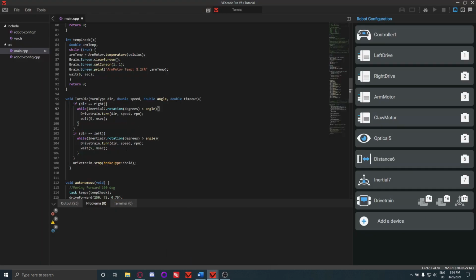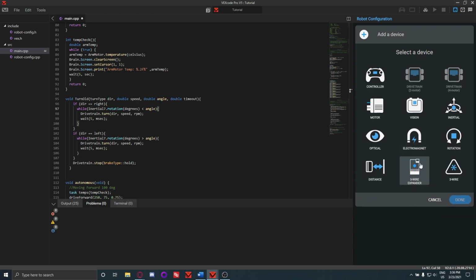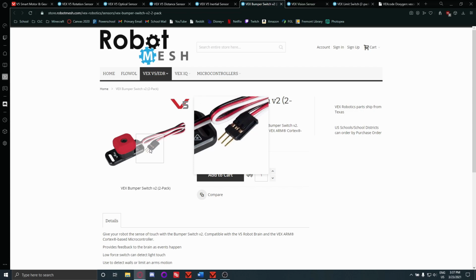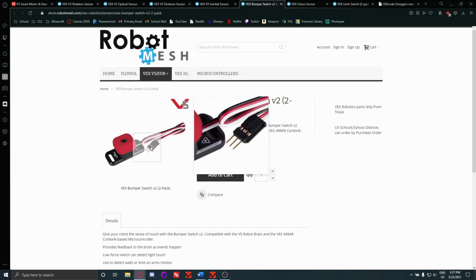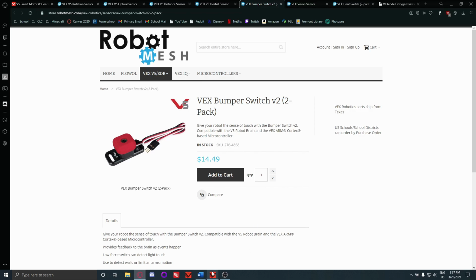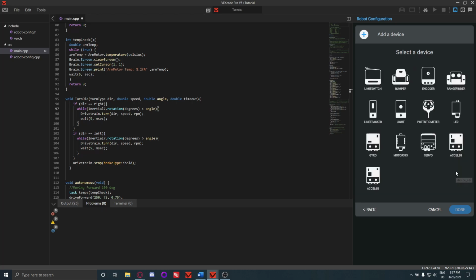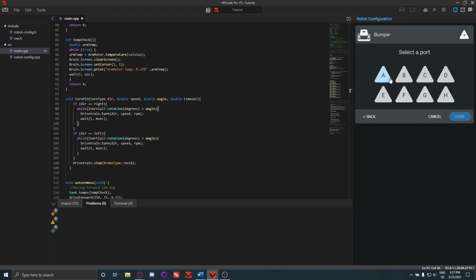When you use them inside of the code, you can just add a device, and these ones are a 3-wire device. So these will go into the ports on the side of your brain. They look like this, and they'll be like small flat ports that you'll plug them into. When you're adding them, all you'll have to do is go into 3-wire, and then you'll have access to the bumper switch. So you'll just choose which port it's in. We'll do just bumper A for now.